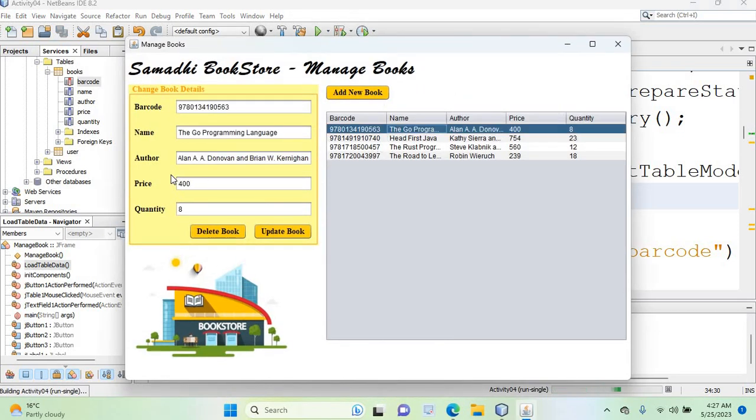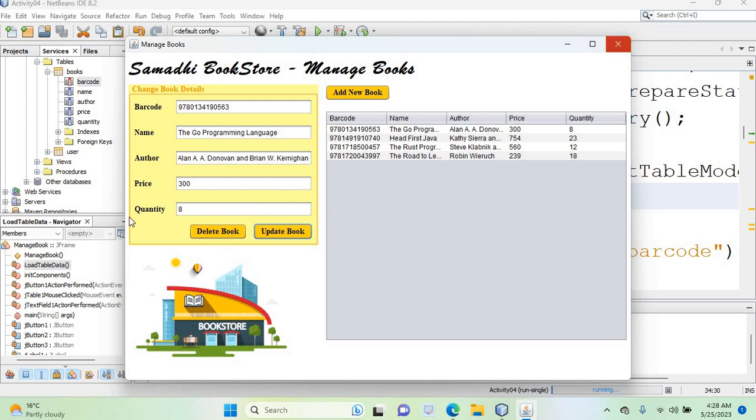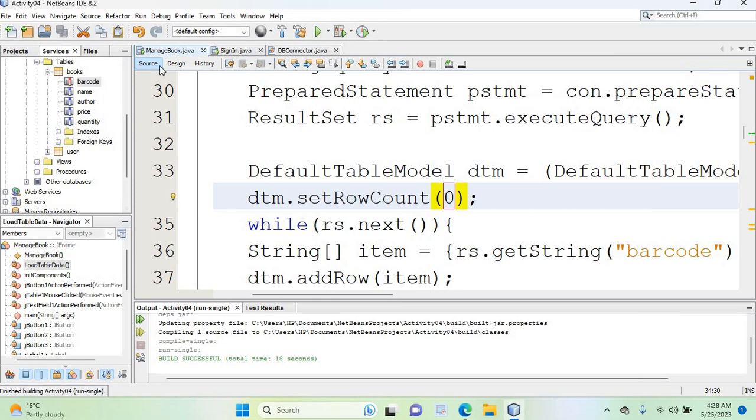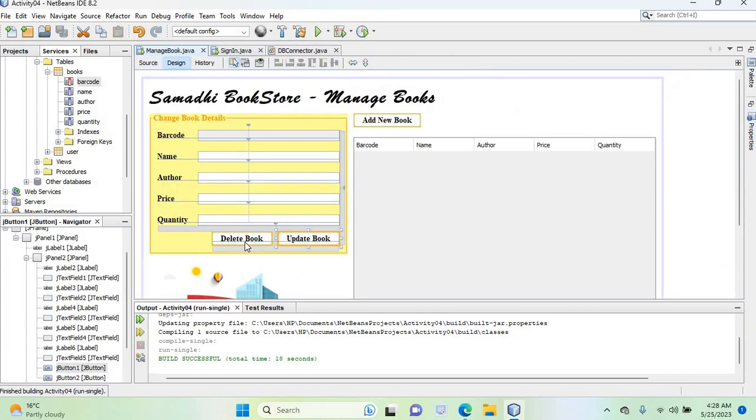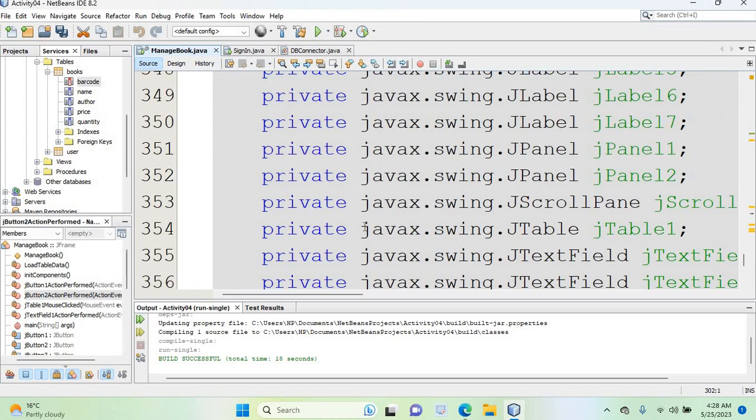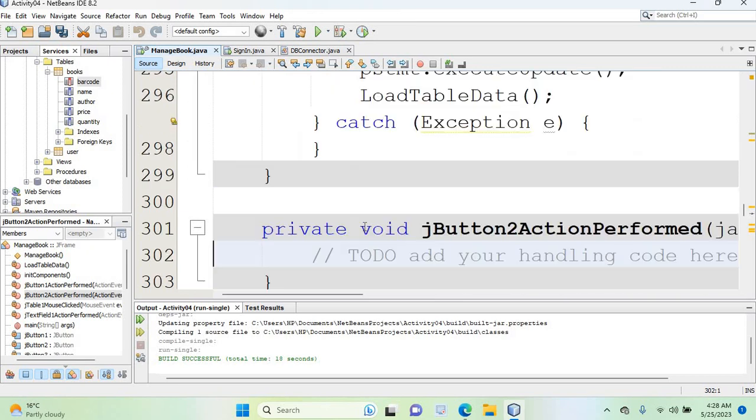I'm going to use this 400, and again change it to 300. Now if I update it, you can see we don't have that issue. So that is how we update. Now we will see how to delete a book here. I will go to the design, and double click on delete book, so then I can go to this action performed event.